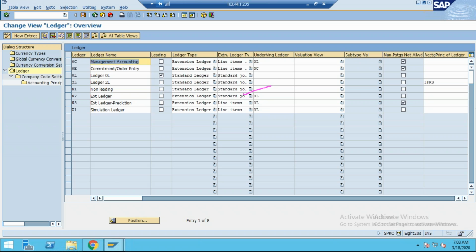Standard ledger, line items with technical numbers, no deletion. This is another category of extension ledger: line items with technical number, deletion possible. Technical number means actual numbers will not be there. So in detail we will see.